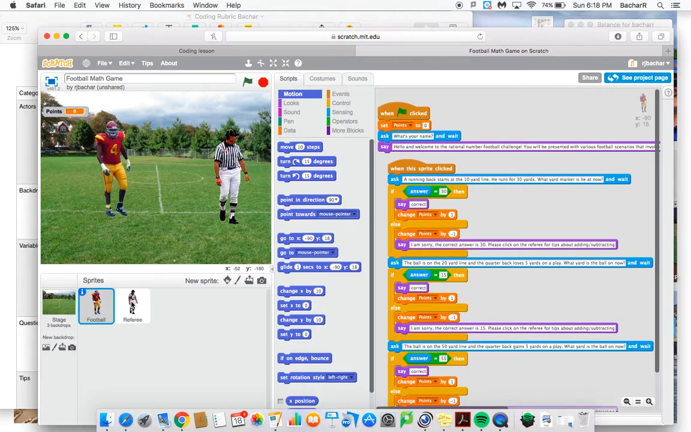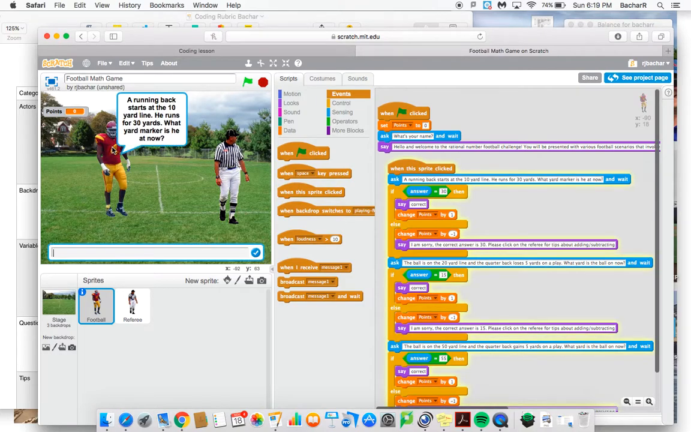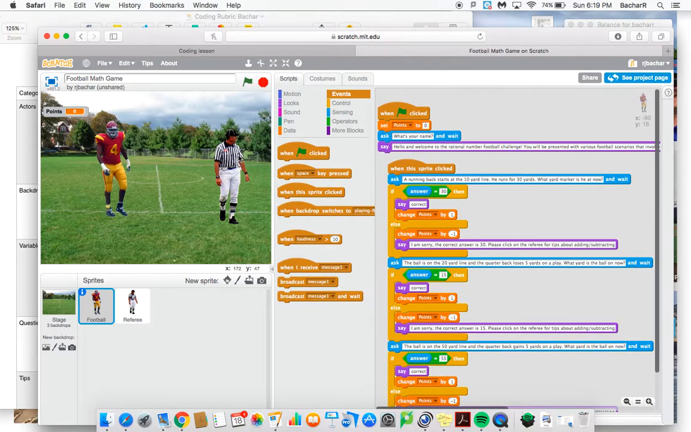So each actor has code. Now, it's up to you how you want your coding to start. You could have it start when this green flag is clicked. That's generally what I want you to use at first. It's not a requirement for this project, but you could also just have it start when the sprite is clicked. So when I click the football player, you'll notice he asks a question. I click the referee, he gives you some advice.